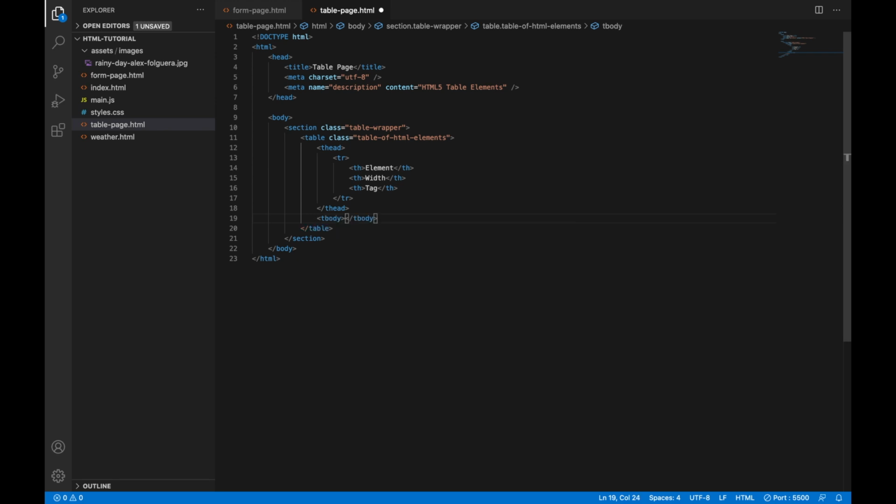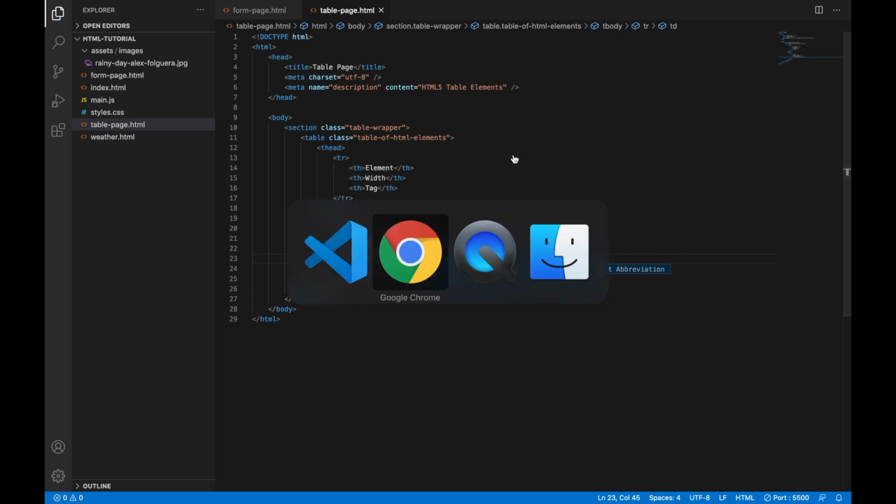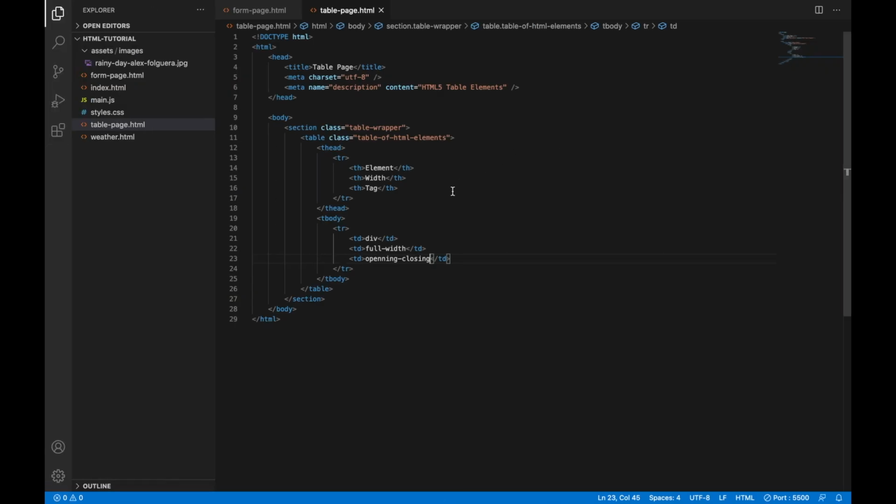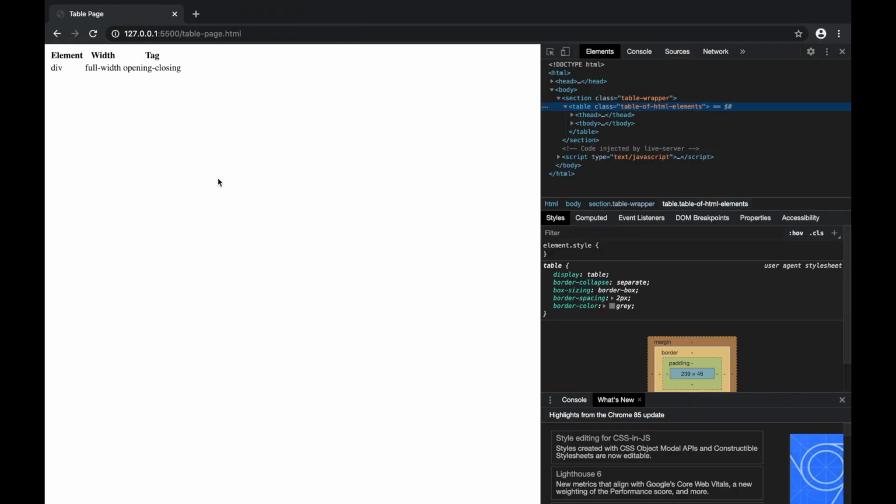Let's create the table body element and put some data inside. In the first row, I want to put the div element. So the name of the element is div. It takes the full width of the screen because it is a block level element, and the tag is just opening and closing tag. So now we also have a table body displayed on the page.